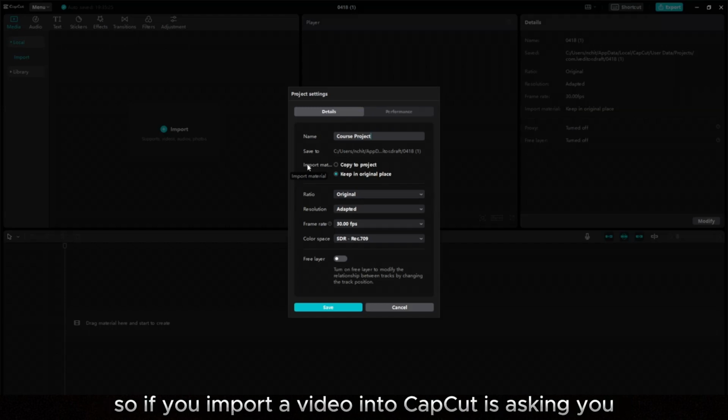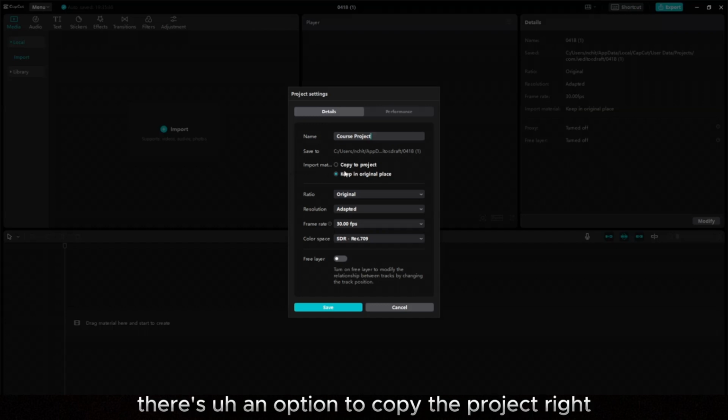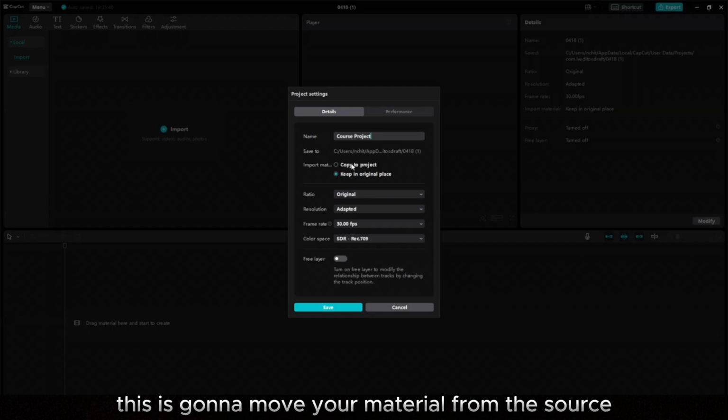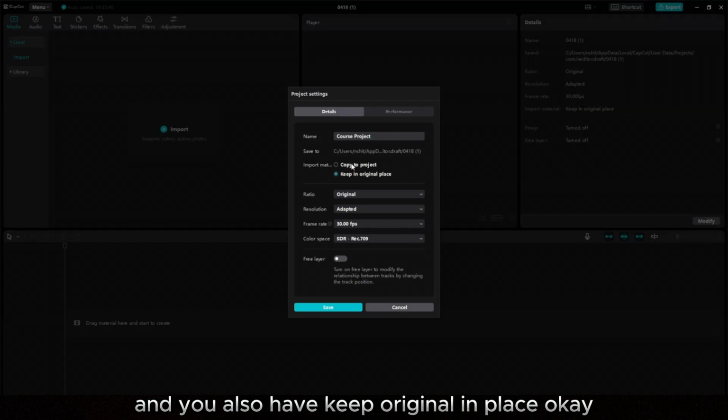Now, we also have the option to select how you want to store your import material. So if you import a video into CapCut, it's asking you where do you want to store that, right? So there's an option to copy the project, right? This is going to move your material from the source, from the original place, into the project, right? And you also have keep original in place.